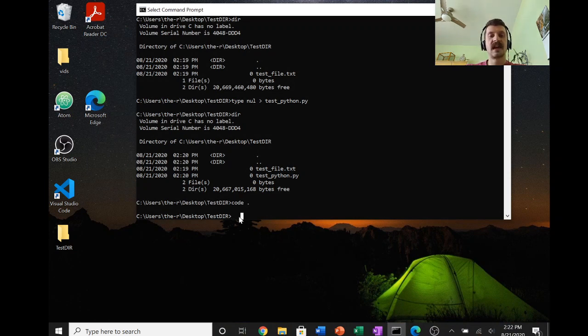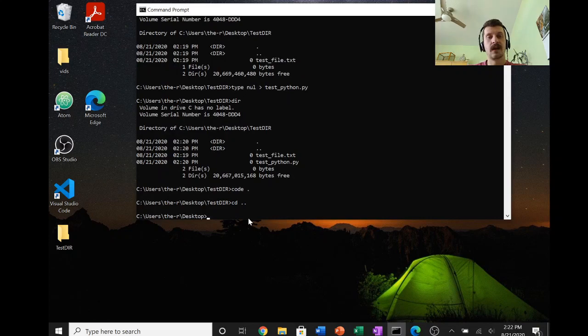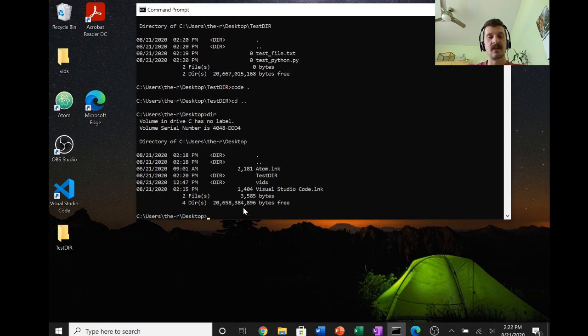When you're done editing, you can close VS Code. Then let's say you want to move back out of this directory. You can go back a level by typing cd .., which is saying change directory to back a level. And if you see here, the current directory is now just the desktop. If I run dir, you can see we have all the files on my desktop here.